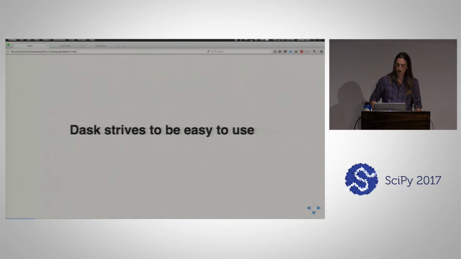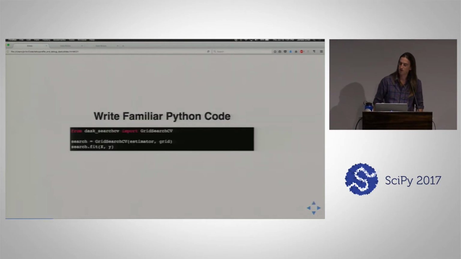So most of the time, you don't need to know all this. Dask strives to be easy. It tries to be familiar. We have collections like Dask array, which look like NumPy arrays, and Dask data frame, which looks like Pandas data frames. Everything should feel very familiar. You can write code that looks familiar.